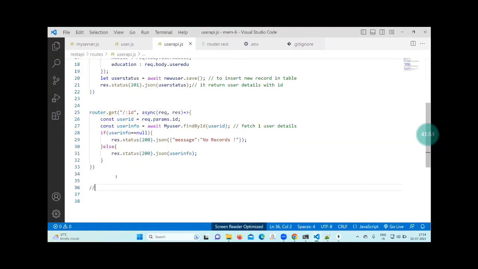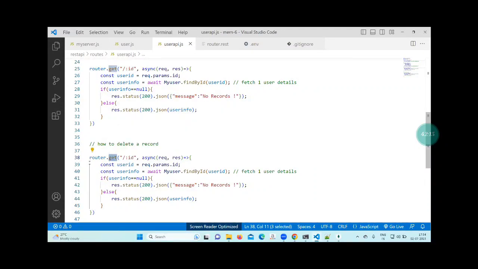So again, right below, another API, how to delete a record. For that, you will copy everything, the get part, and paste it here. Instead of get, you will change it to delete. Modify that. Do the delete. Come down. So request.params.id will be the same.